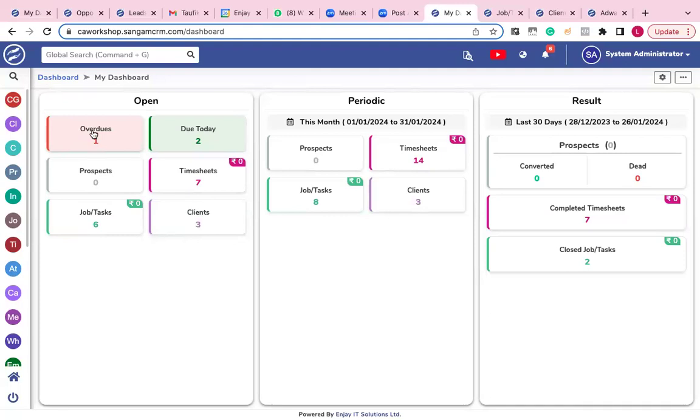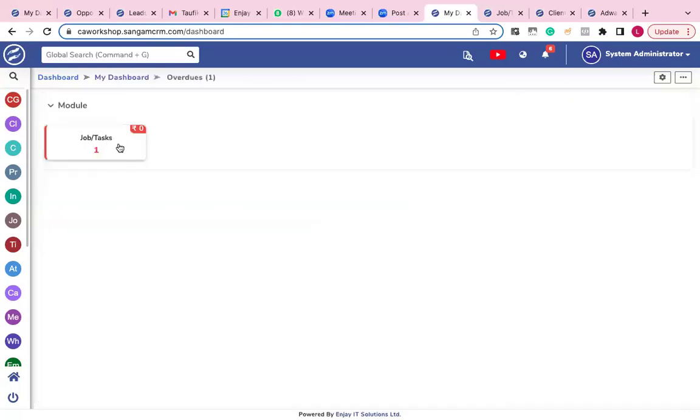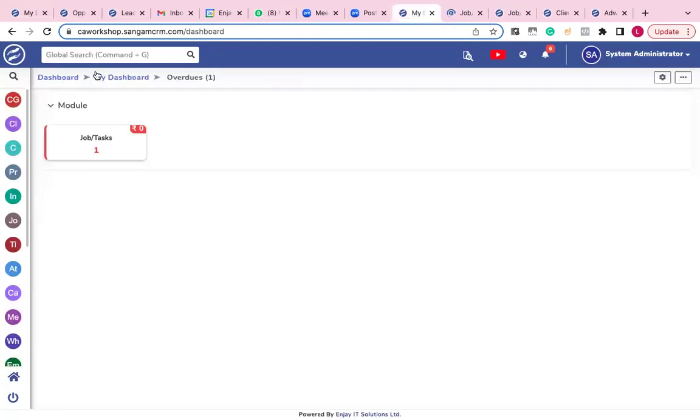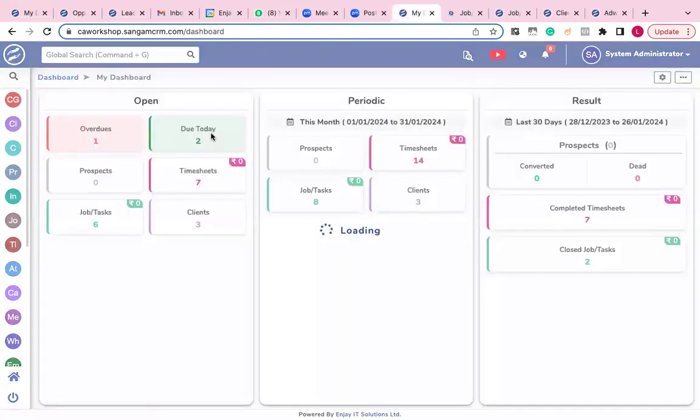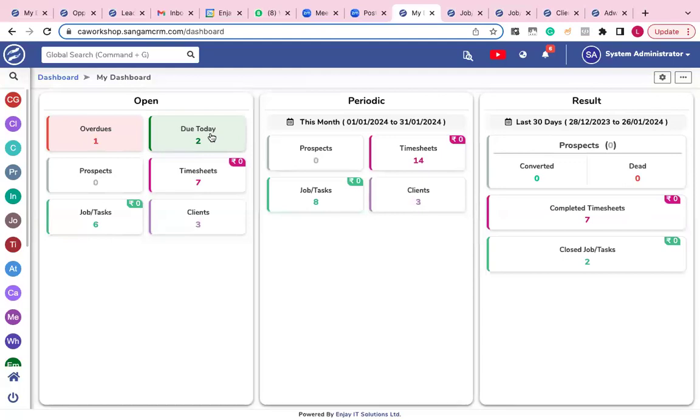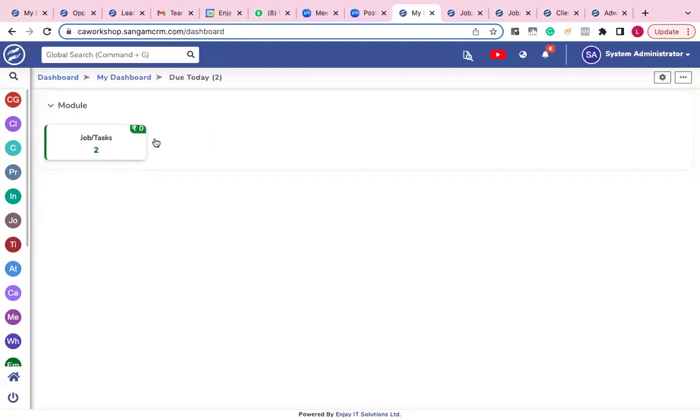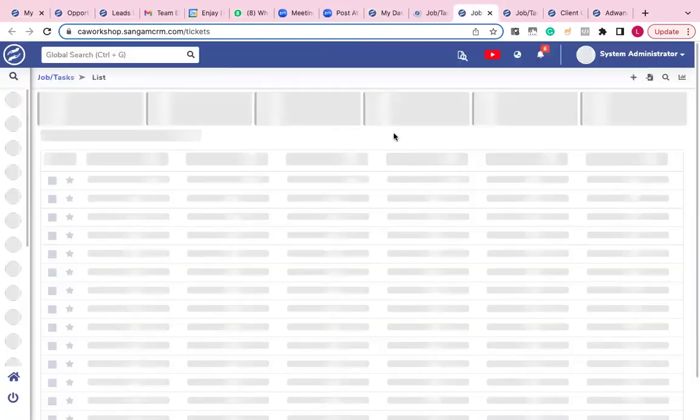I can work priority wise. I can select first, let's say, suppose I want to complete the overdue one. I can click on the overdue and open that task. And if I want to work first on these two due ones, then I can also open those tasks. Anyhow, I can do it. So I can open these two tasks and start working on this particular task.